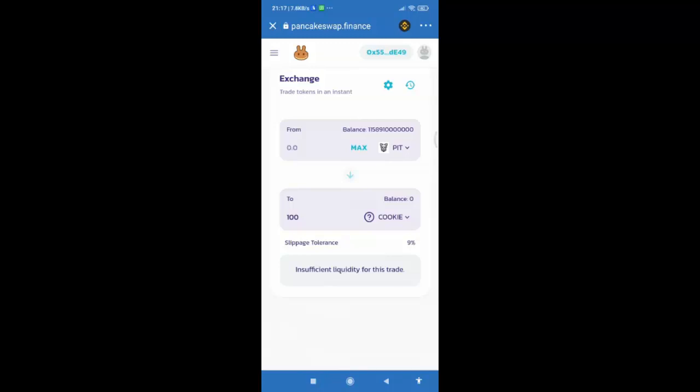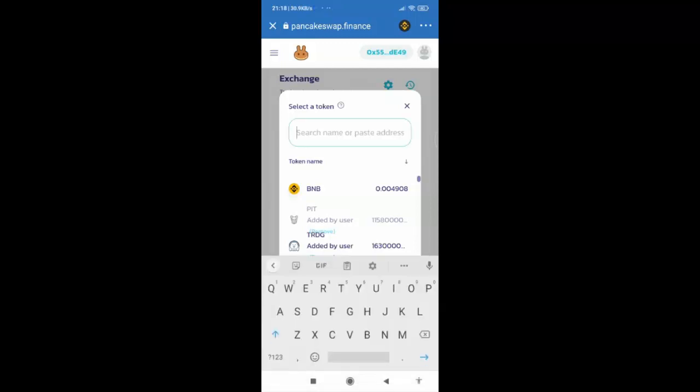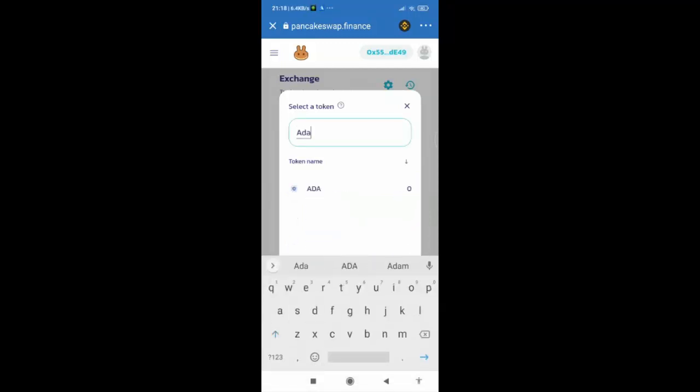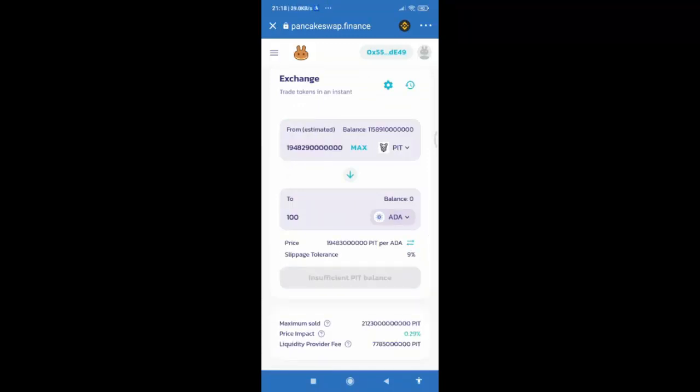To get the contract address of a coin, once you get it, you can paste it here. You see, search name or paste address. Let's assume it's a popular coin like ADA. Just paste it, and it tells you how much 100 pieces is going to cost you, or one. So once you have a contract address, you can easily buy a coin.